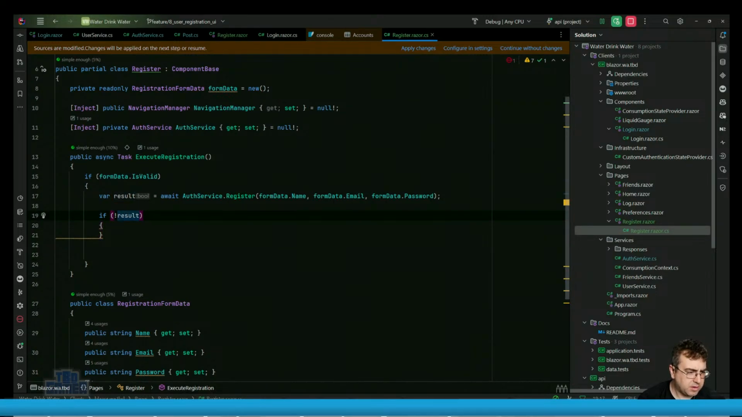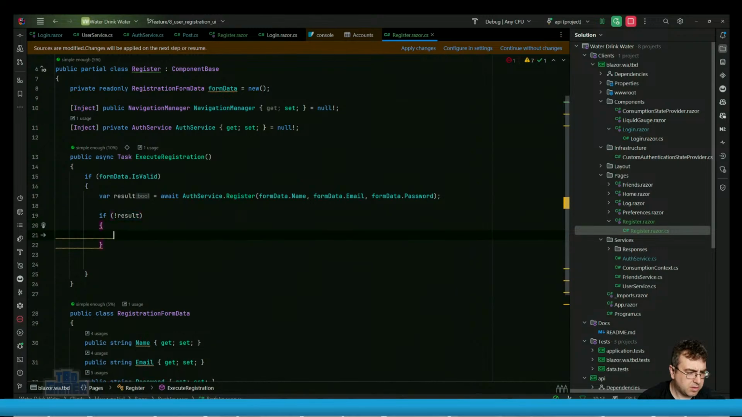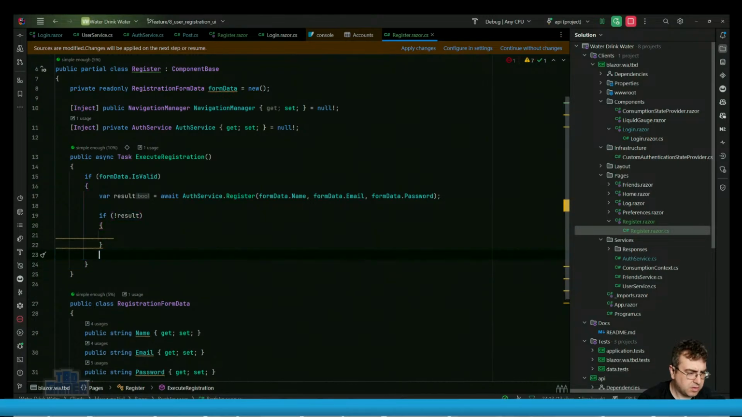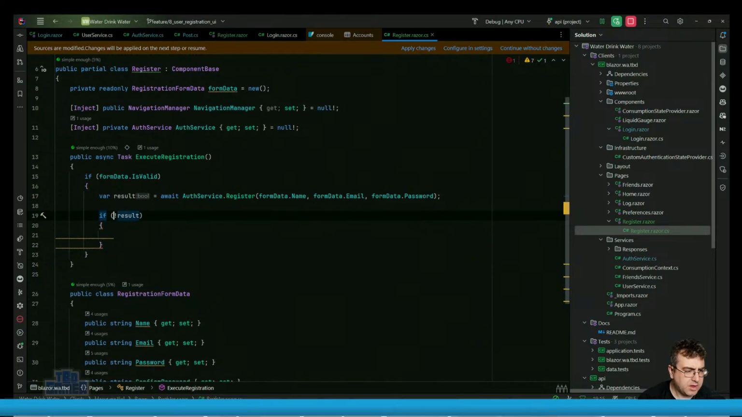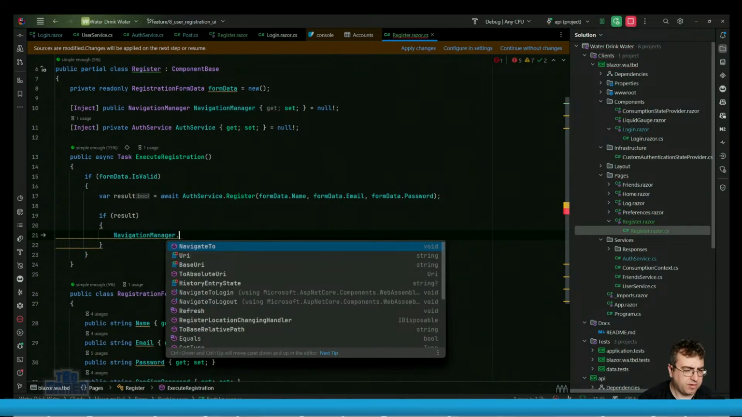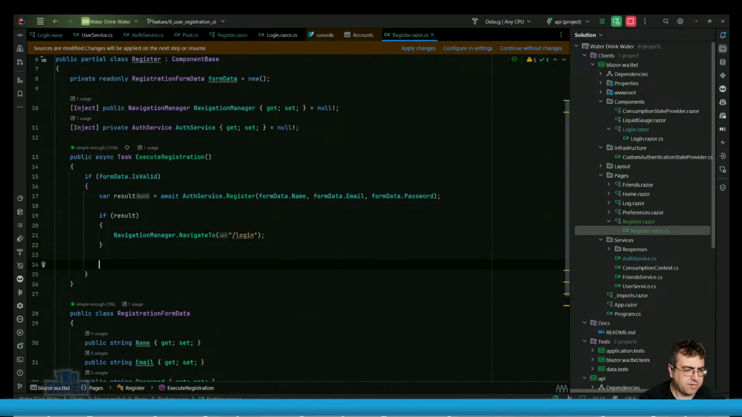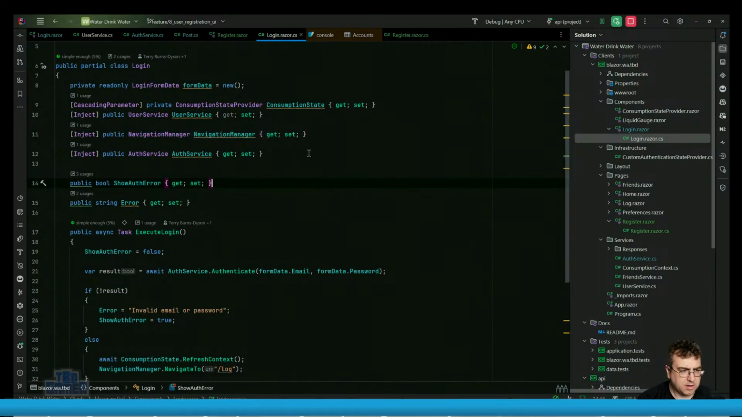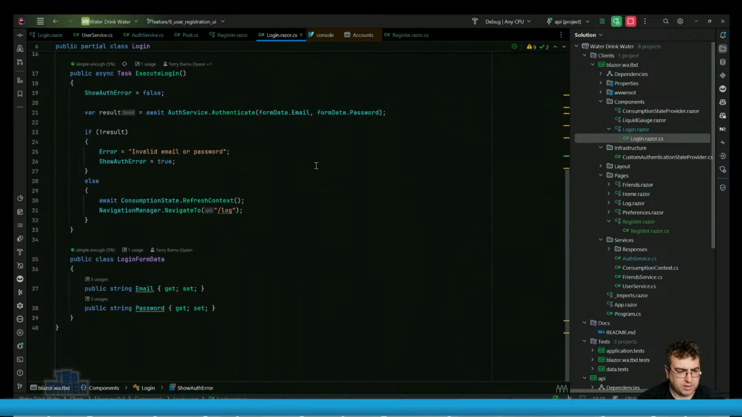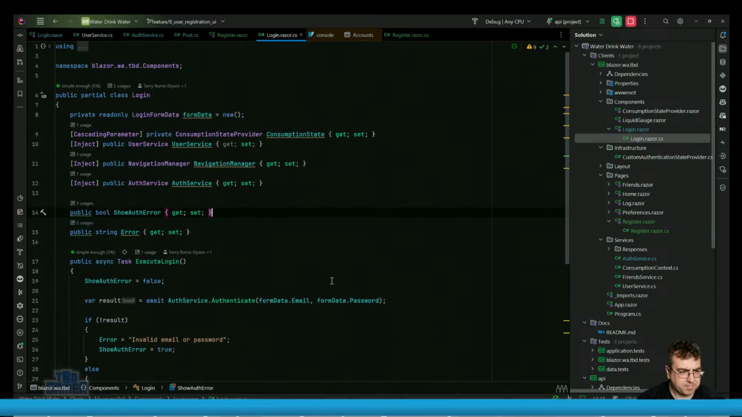I mean, this is kind of a messy one. If result, navigation manager dot navigate to login, right? Otherwise, we need a... Where do we do this? I think we did this on another form somewhere.